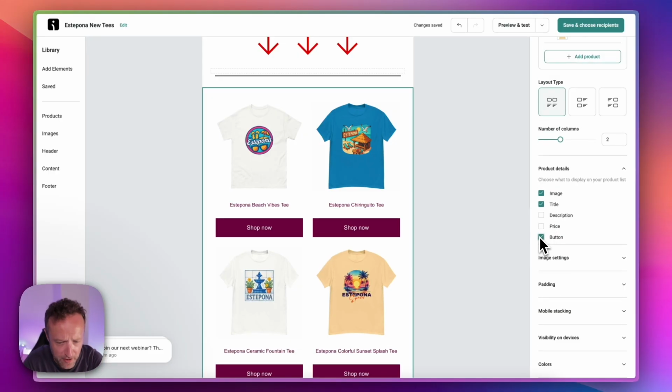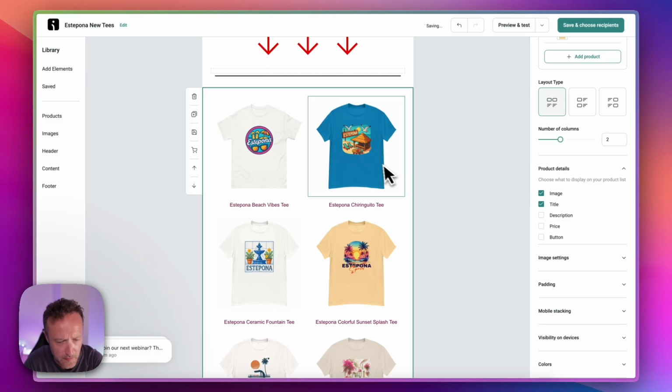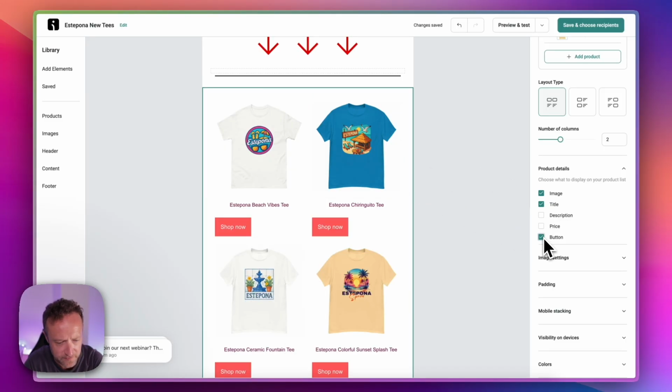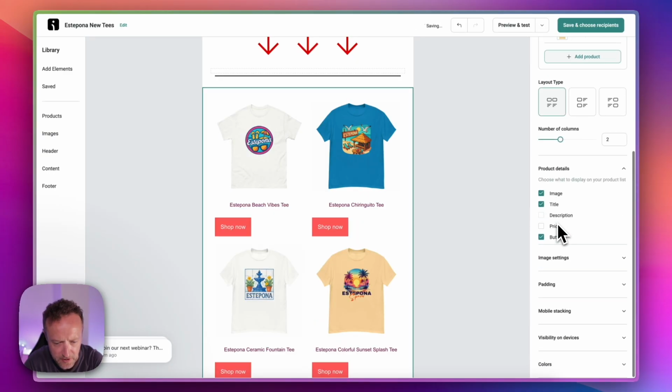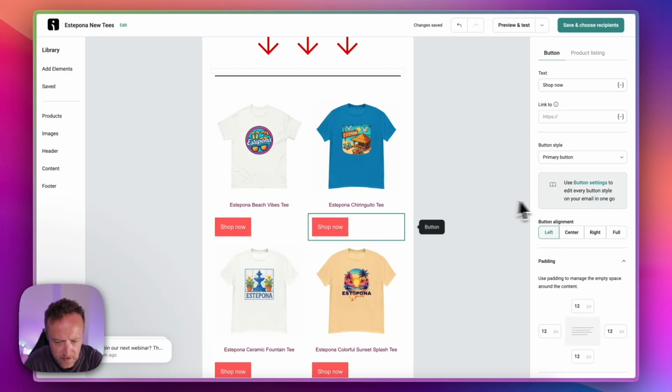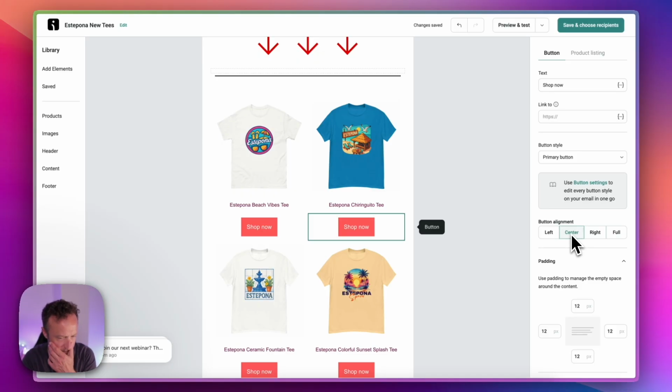Do I need the big shop now button? Because people can just click right through. Maybe we should have the shop now button. I know, what do you think? Send to that. Yeah.